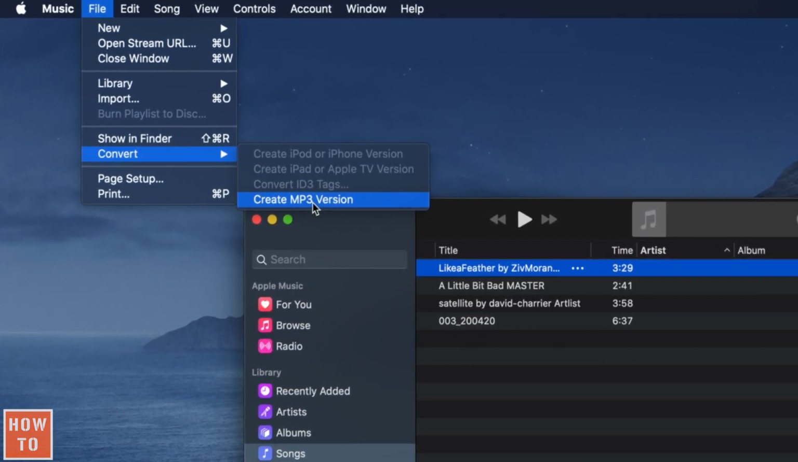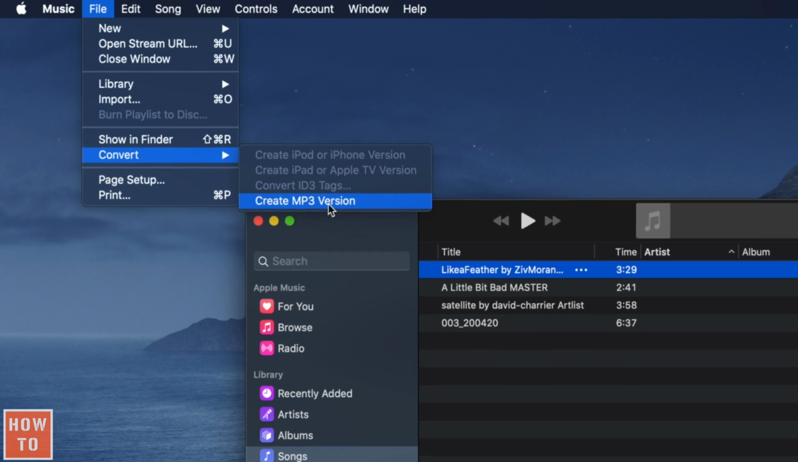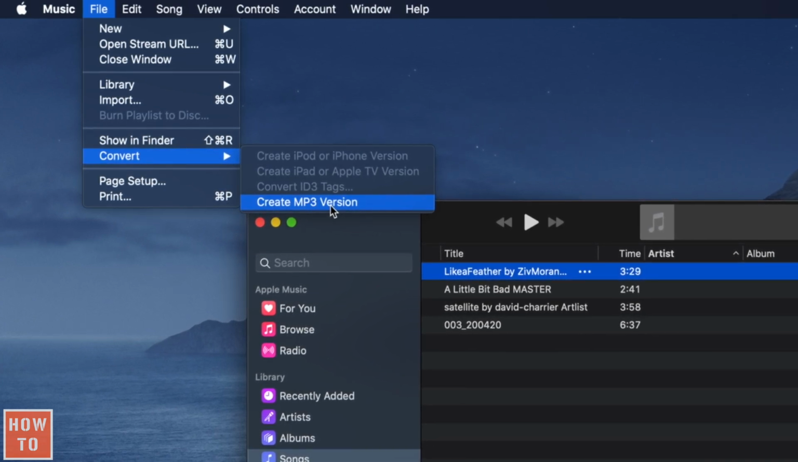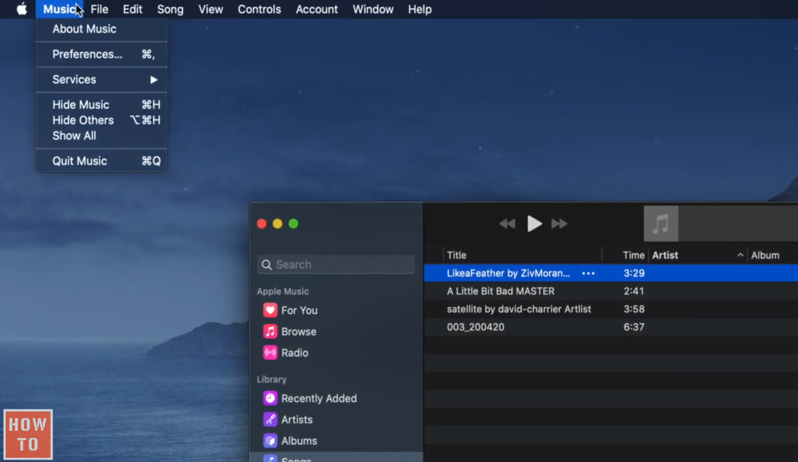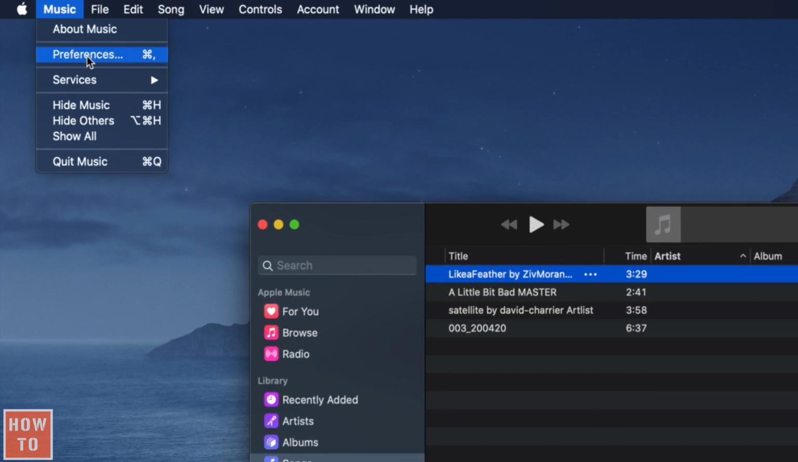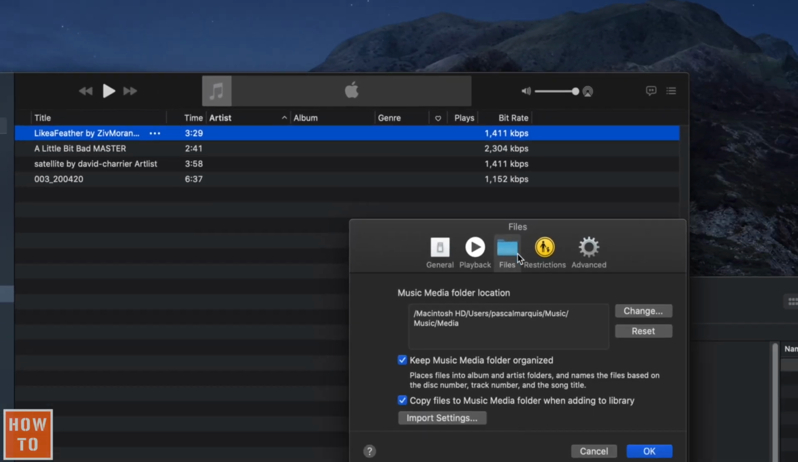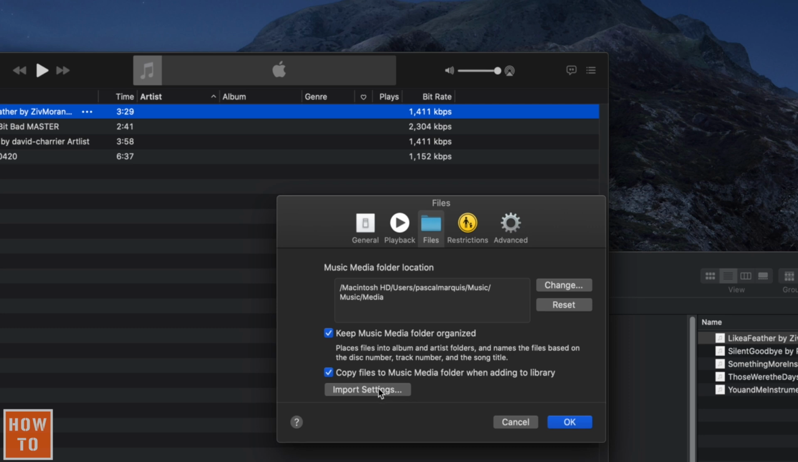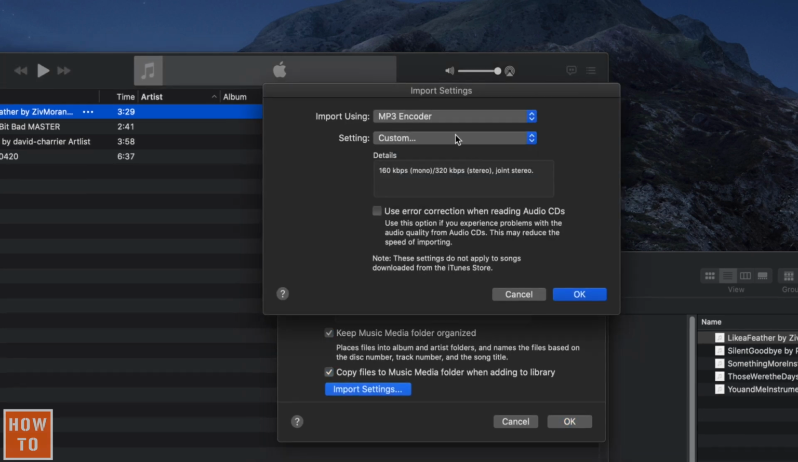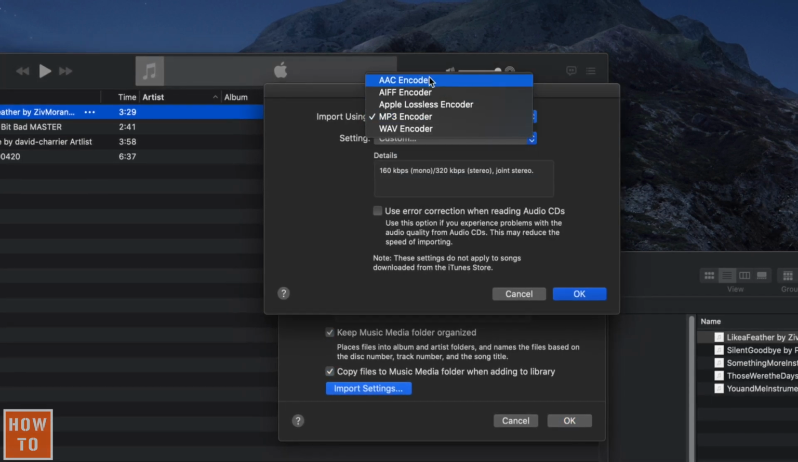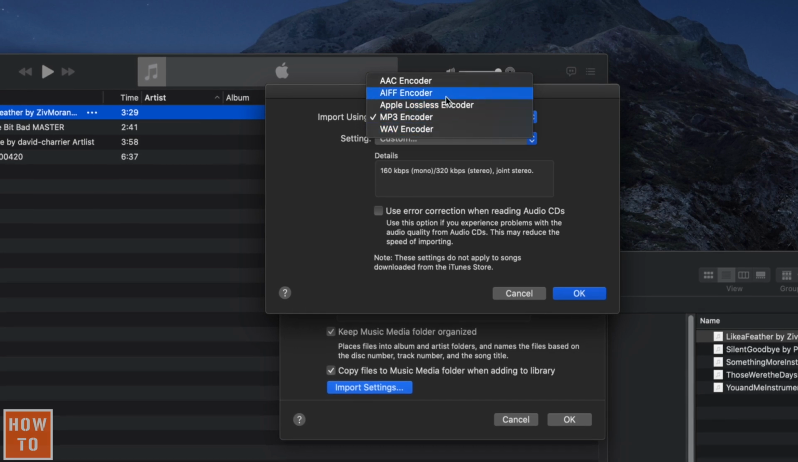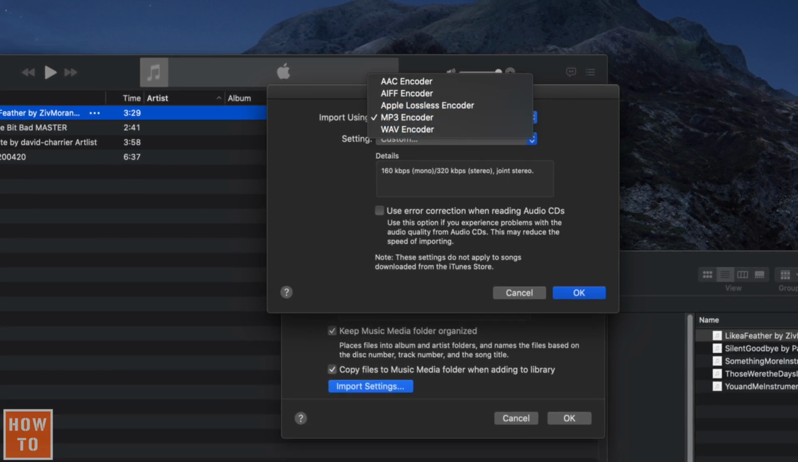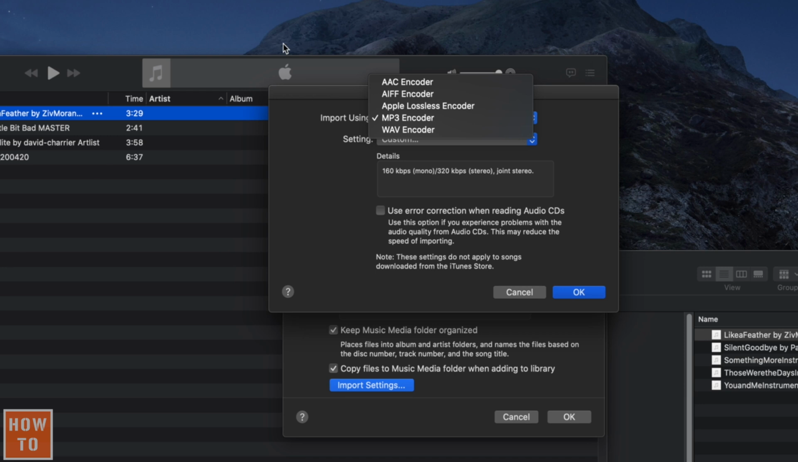Now, if you want something else, or if it's not written MP3 for you and you want MP3, well, you will go in Music and Preferences. Then you'll go into the Files section and Import Settings. From here, you can select the format that you want, and the one you select will be the one that will be available in Convert.